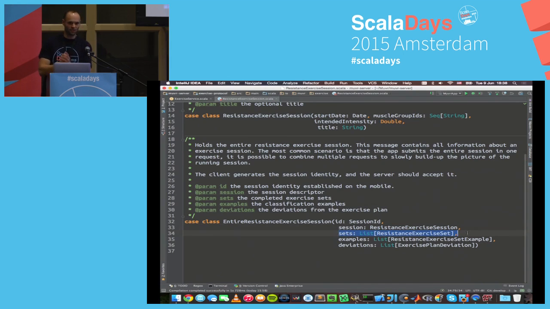So this is what the user has confirmed. I have indeed done exercise blah. It gives all the examples, so the examples are the positives and negatives. The user has really confirmed that this movement was exercise blah, or the user has used these buttons to say, actually it wasn't that, you got it wrong. So we have all of that.